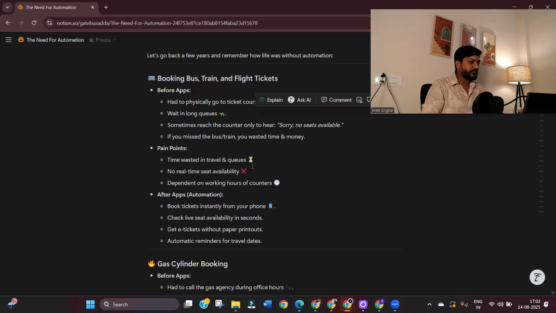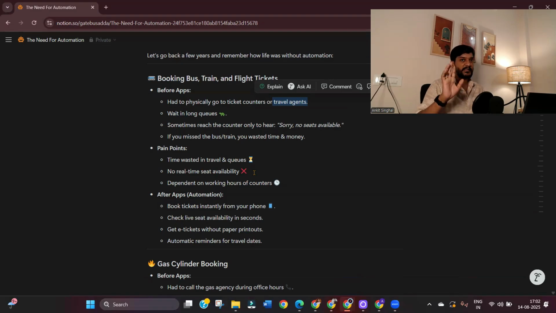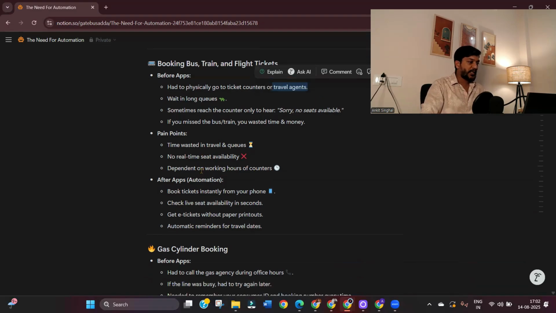So the pain points were the time wasted if the booking is not complete when we are going to the place manually. No real-time seat availability. That means we would have to go and check whether the seat is available or not. And dependence on the working hours of the counters. That means at present, if I want to book the bus at 12 o'clock at midnight, then yes, it is possible. But 15 years back, it was not possible because those applications were not there.